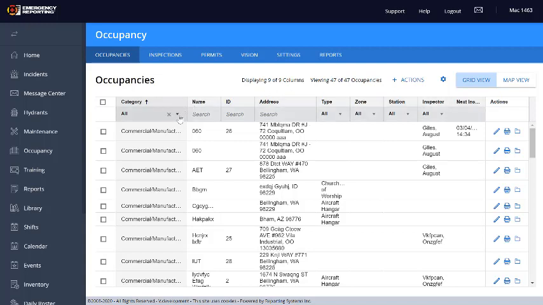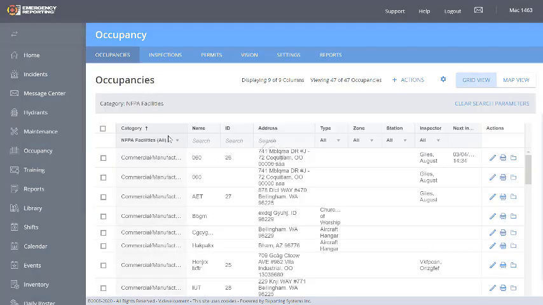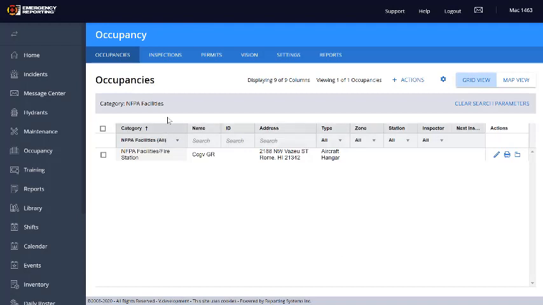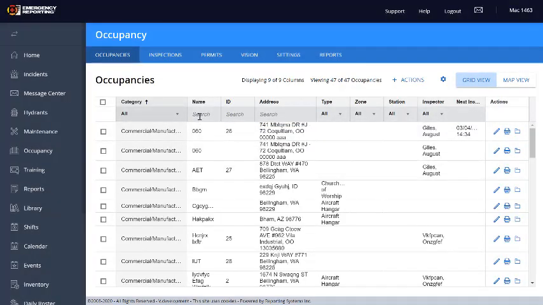We'll talk about the first ones here: the quick search or column searches are back. So we can select from our occupancy categories and pull those in, and the grid goes to that view. Okay, we can bring them all back. We can type in the name. So we can type AET here, for example, and hit enter, and it will pull to that one.